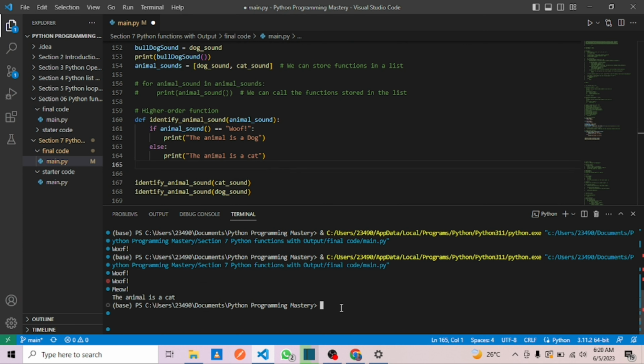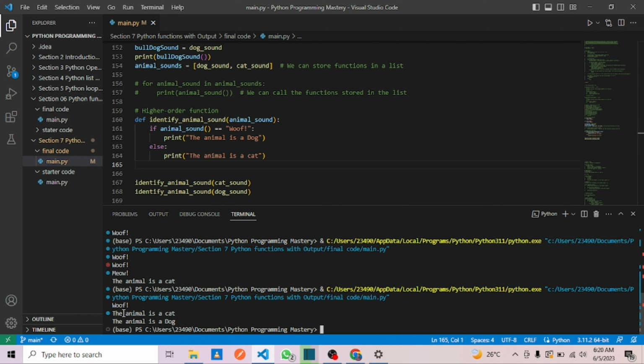So let's try that again for the last time. You can see we have the animal is a cat coming from this cat sound, and we have the animal is a dog coming from this second function call. So I hope with this lecture you now understand the difference between a first class function and a higher order function. See you in the next lecture.